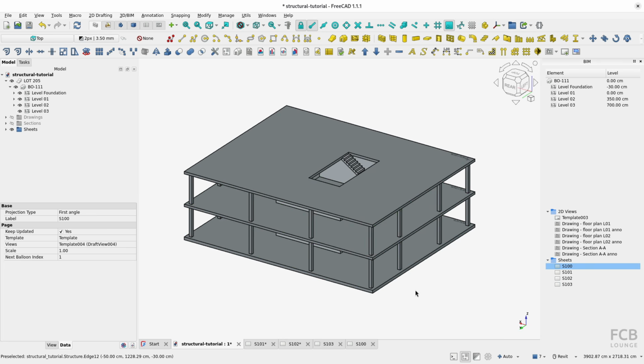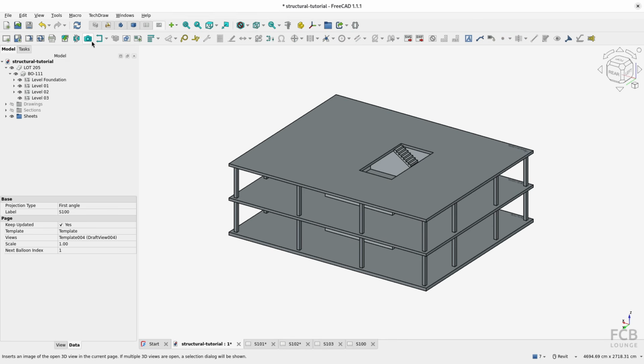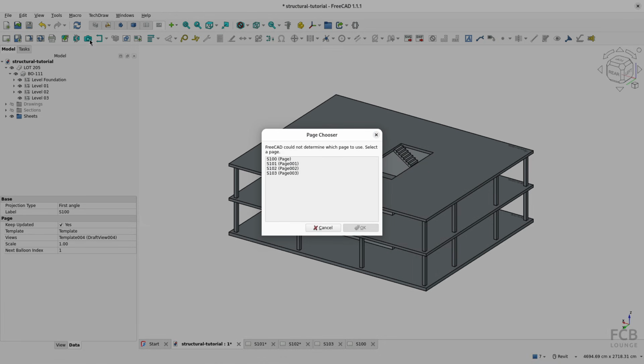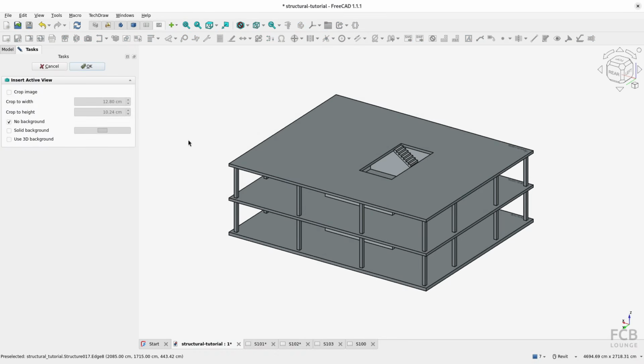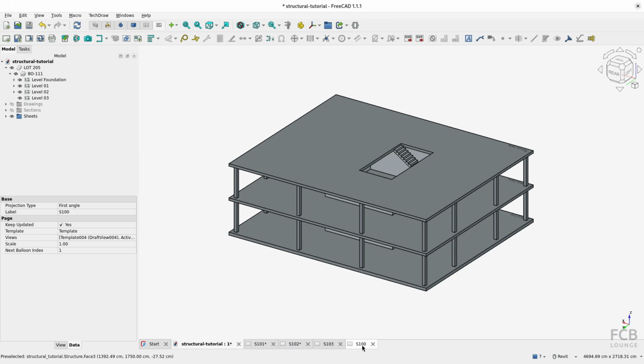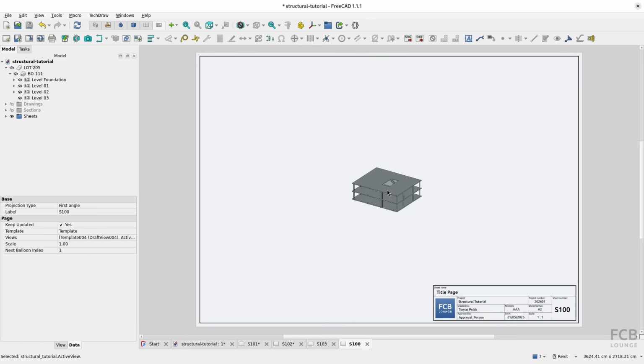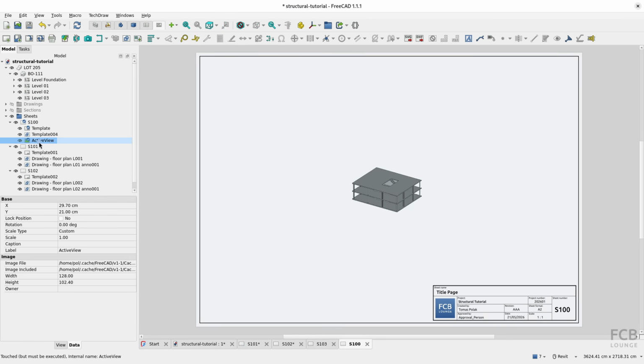So something like this. Now I will go to the TechDraw workbench and I will use this tool, Active View, which creates a current snapshot on a page. And if I have no page selected, I'm asked which one it should be placed on. So I will select this one. Now I will use the default settings, hit OK, and if I look at my title page, I have this active view object placed here.